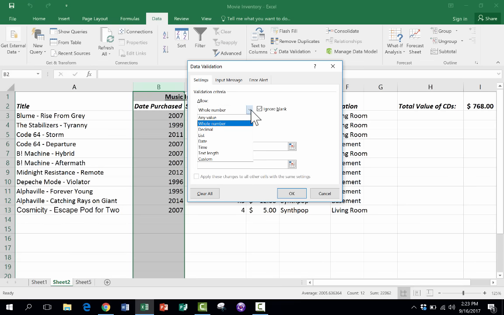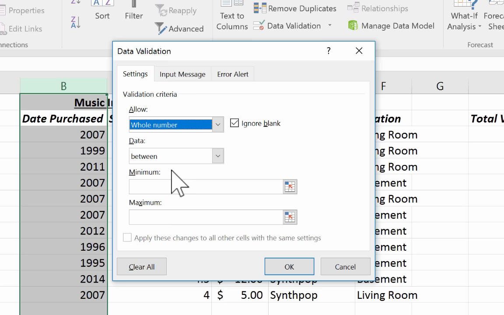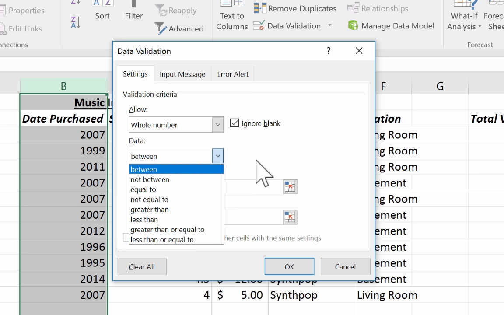And as soon as I selected whole number, did you notice what happened? The information below changed. Now I can go in and say I would like that data to be between two numbers that I would put here, or maybe not between those two numbers, or greater than, or less than, or less than or equal to. There's all of these great options that you can put in there.